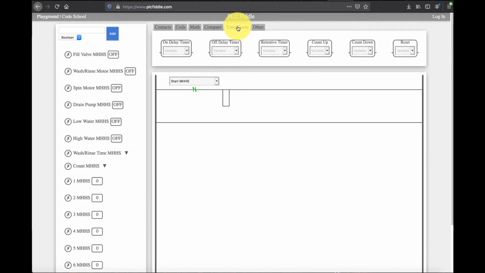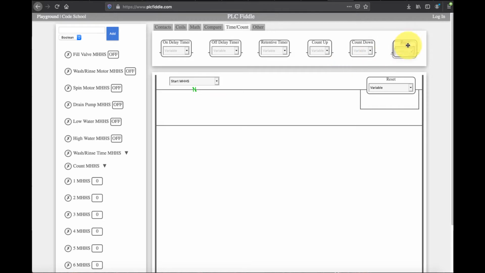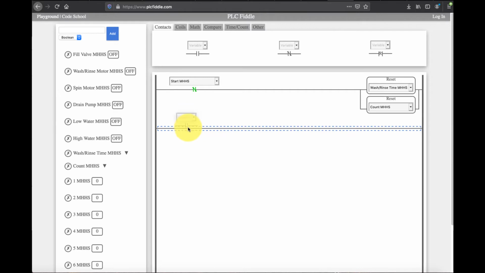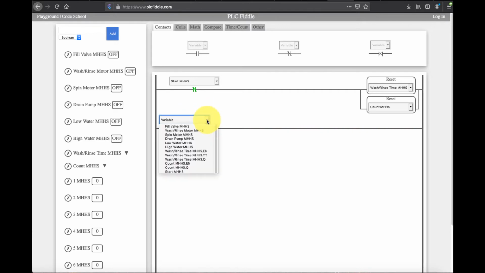going to go to count, and I'm going to put in a couple of resets. And I want to reset both the wash rinse time and the count. So when the start button is not pressed, when the machine is off, both of these will be reset. Now let's look at what happens when you do press the start button.